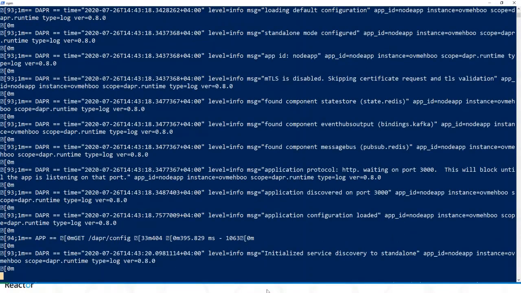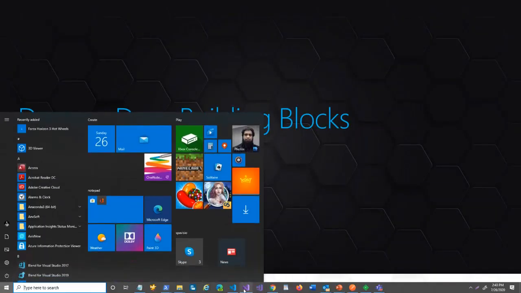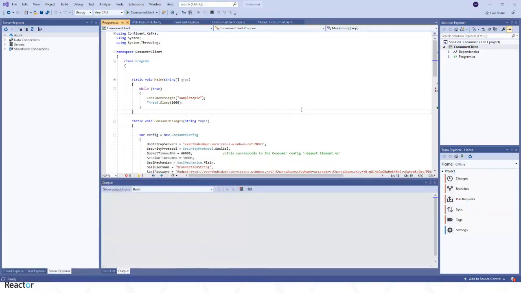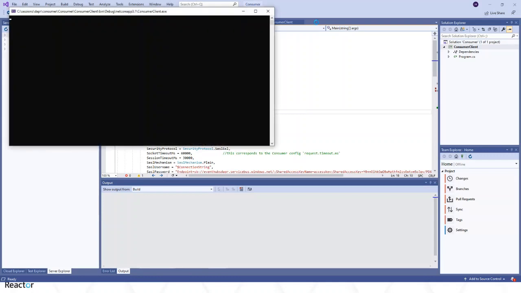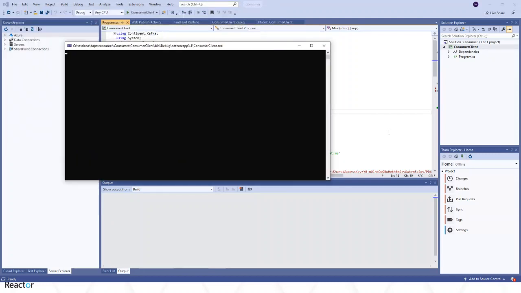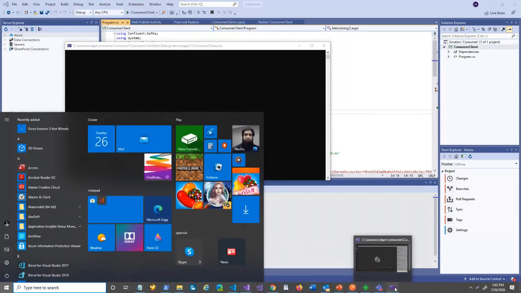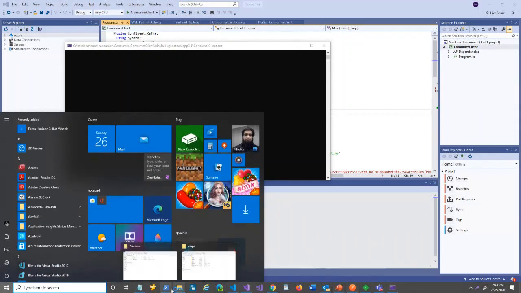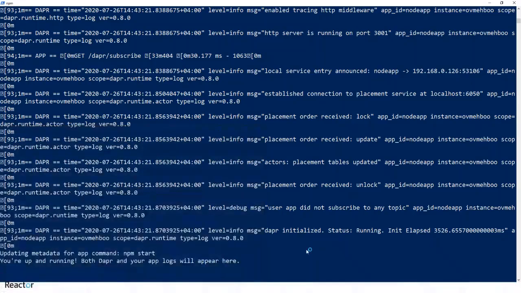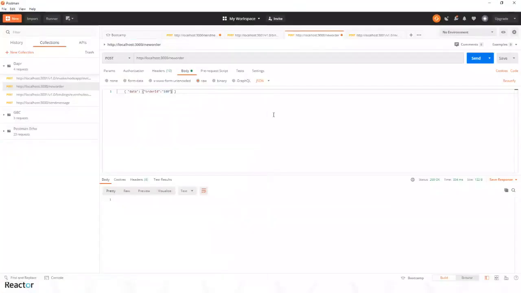Meanwhile, while this is working, I've also created one consumer client on .NET. So I'll just run this as well. This application is basically connecting to the sample topic on Kafka, and when I publish messages from my node app, they will be printed on the console window here. So in order to send this message, first of all I'll just see that my application is working fine. Yeah, it's working fine now. So I'll go back to my Postman and I'll submit this message by making this send message call.